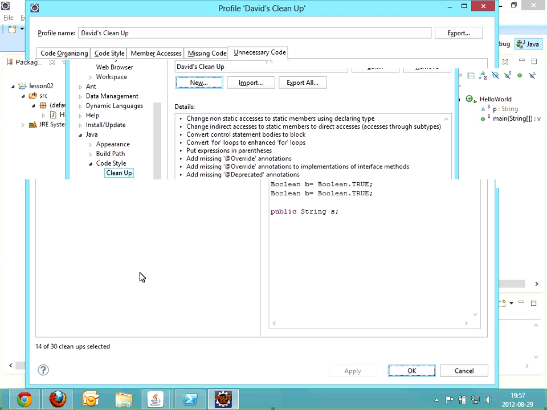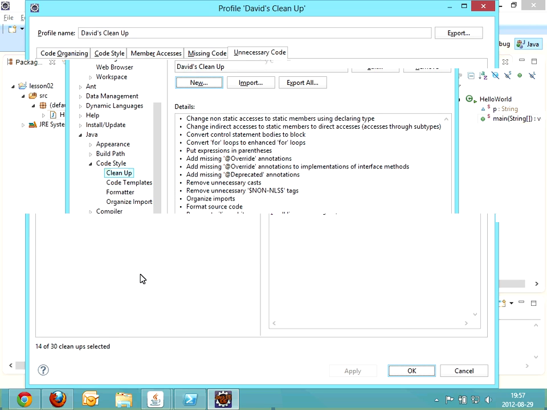Question about the curly brace on the end of the if statement. So long as you're consistent within your own code. All right?